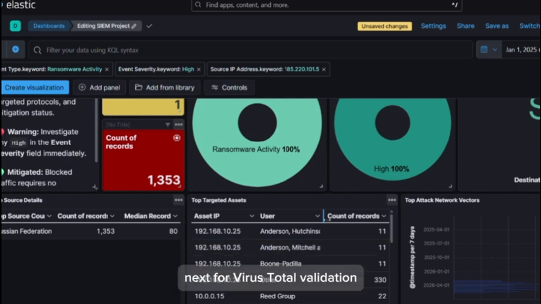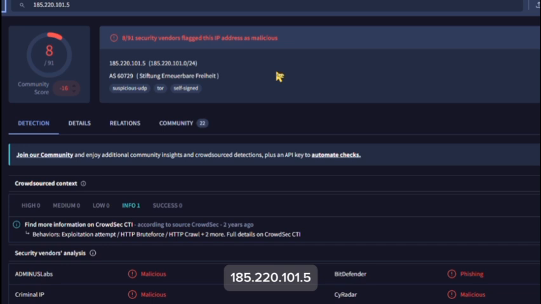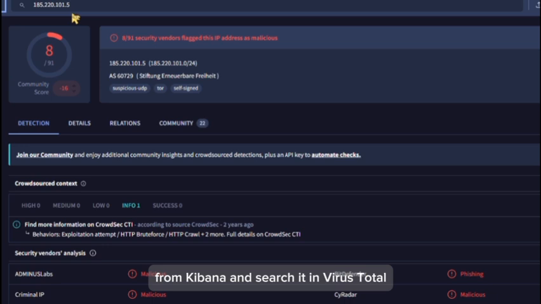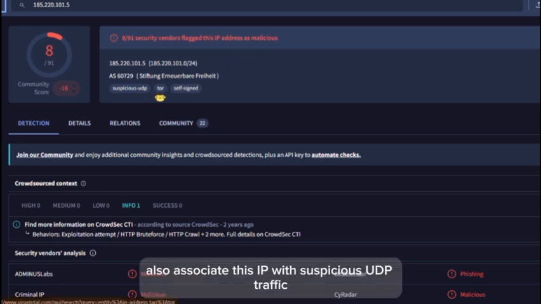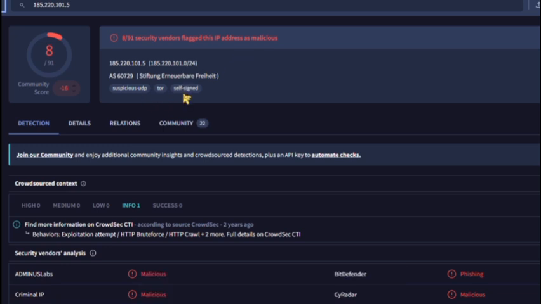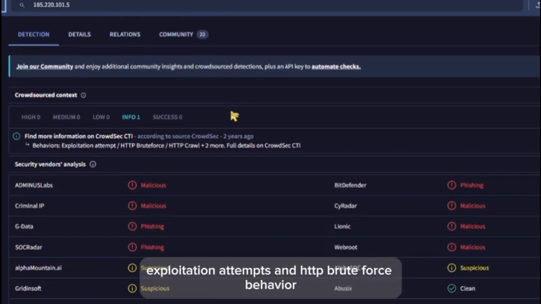Next, for VirusTotal validation, to validate our finding, I copied the same source IP address, 185.220.101.5, from Kibana and searched it in VirusTotal. The VirusTotal result reports that 8 out of 91 security vendors classify this IP address as malicious. Threat intelligence also associates this IP with suspicious UDP traffic, Tor network activity, self-signed certificates, exploitation attempts, and HTTP brute force behavior.